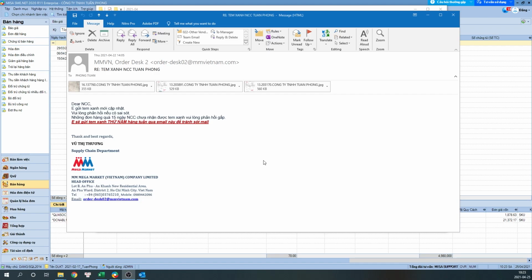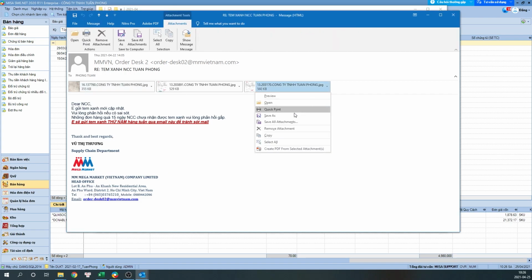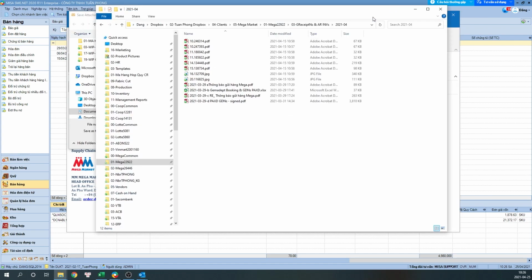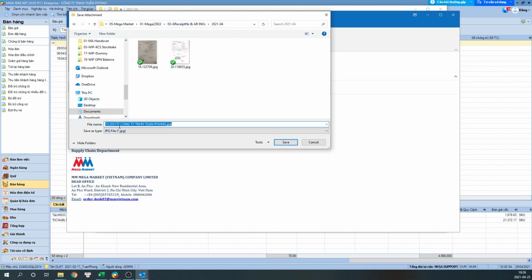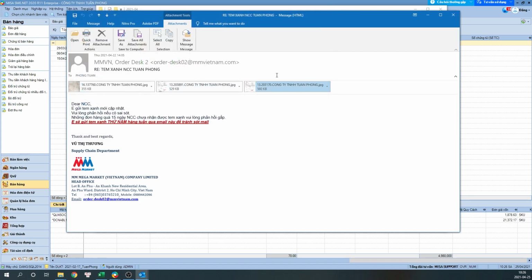A few days later, what had to come finally came. This is an email from the staff of MegaMarket where they sent out by email the scanned goods receipt note to us, and the one that we're looking at for our example is this one. What you want to do is save all these into our respective folder, which is this one. It's going to be here. I'll just delete all this unnecessary text and save it. You want to save all of them, all right?